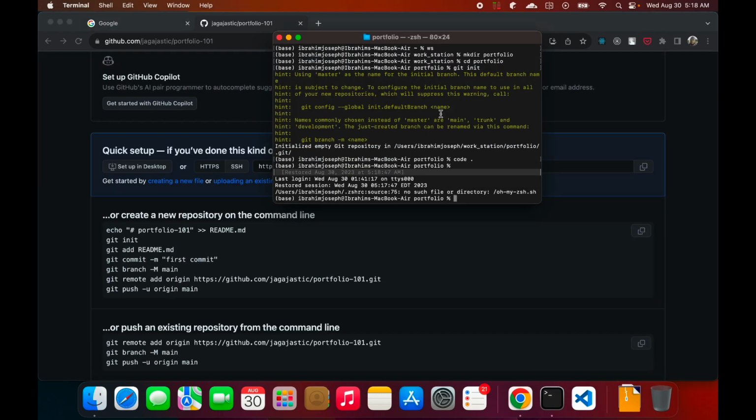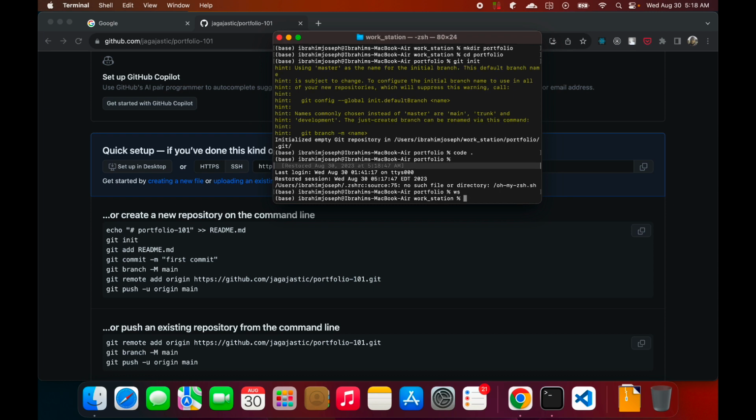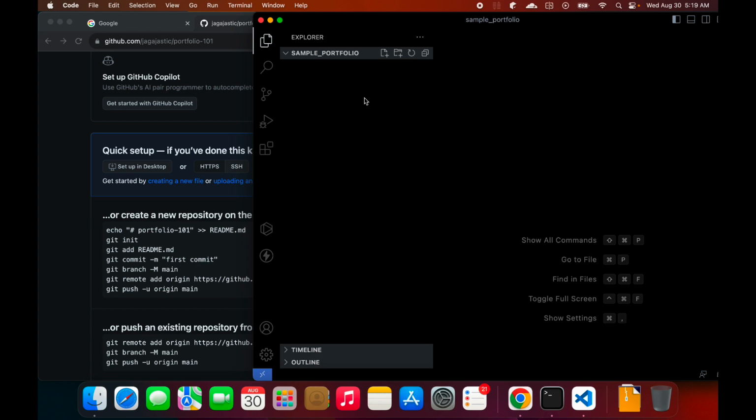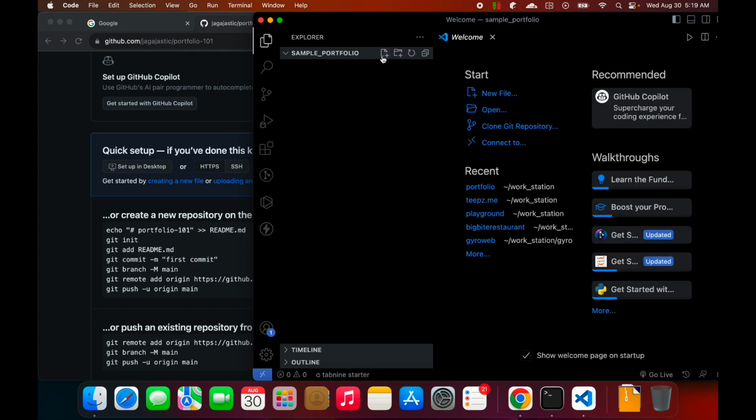So what I need to do now is to open my terminal. I'll clear this session, go to my project folder, and make a new repository. I'll just call it sample portfolio, cd into it, and open it in my VS Code. And here is my VS Code. So here is the folder.